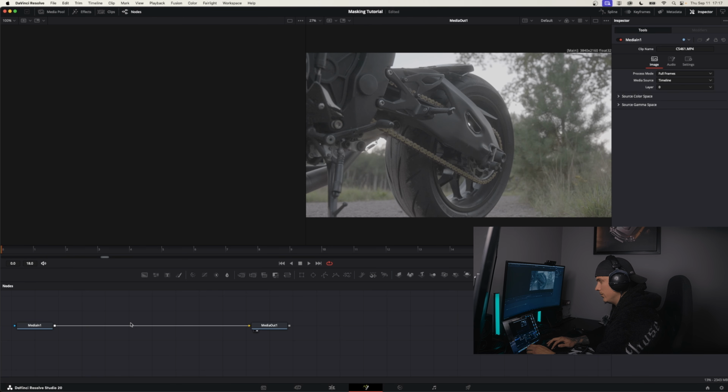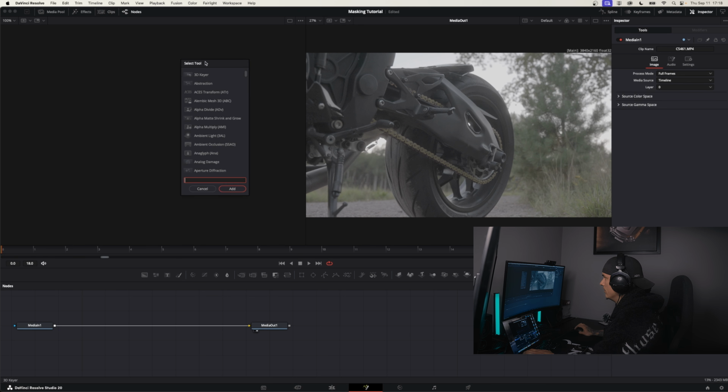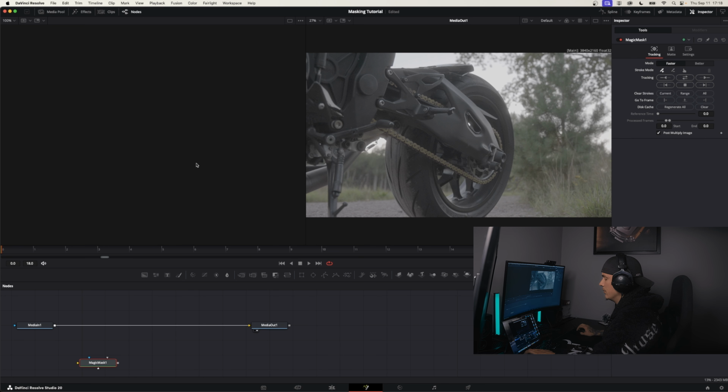And now when you're in the Diffusion page, you want to press Shift and space. And here you get the search tab and you want to search Magic Mask. So here you got the Magic Mask. This tool is actually very, very good. So now what we want to do is hold Shift and left click, hold your mouse button, and just drag it into this line here.